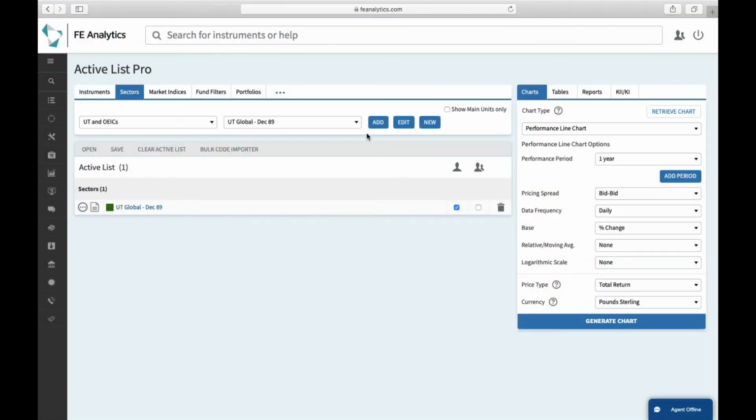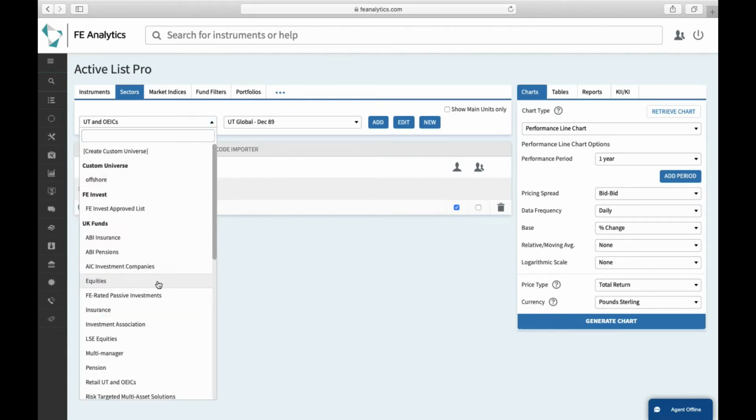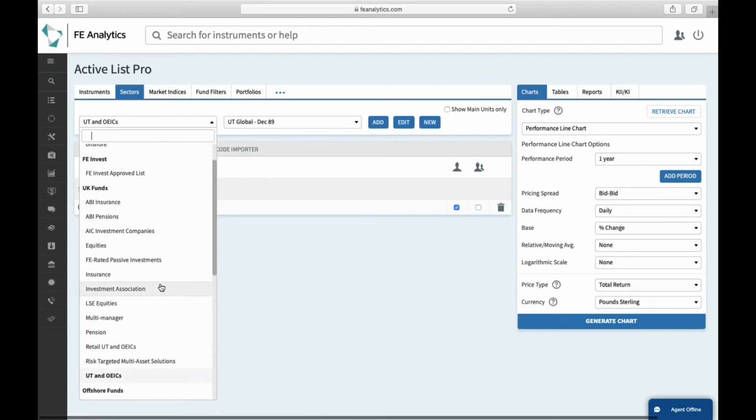Coming back to the main screen, analytics offers you a wealth of different sector sets. So we've got the standard sectors, unit trust and OICs, pensions, bonds, etc. But you'll see that we've separated our database into lots of different universes, and there's going to be quite a lot of duplications intentionally. So for example, if I'm looking at the unit trust and OIC universe, I may only want to look at passive funds.